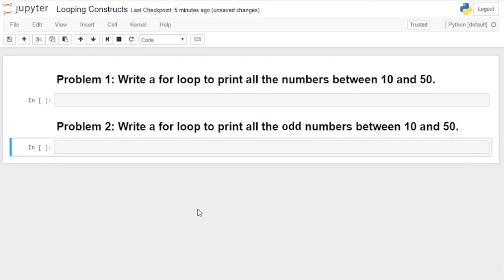In this video, we'll be implementing the for loop that we studied about in the previous video. So we have two problems that we'll be solving using for loops. The first problem is we need to write a for loop to print all the numbers between 10 and 50.